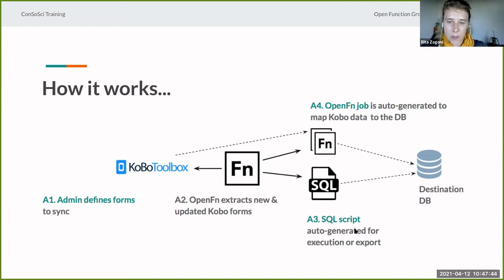So at this point, you're going to have access to the SQL script, which defines how to create the database tables and the database columns. So these are also auto-generated. And also, OpenFunction creates the job that will take the actual Kobo submission data, the survey responses, and write them into the database columns that were just created in the previous step.